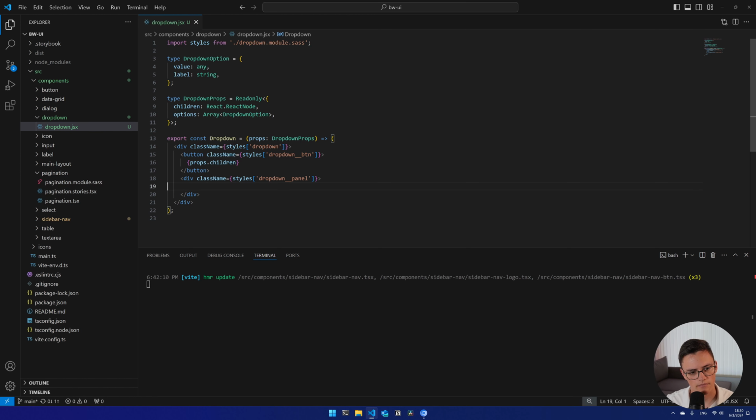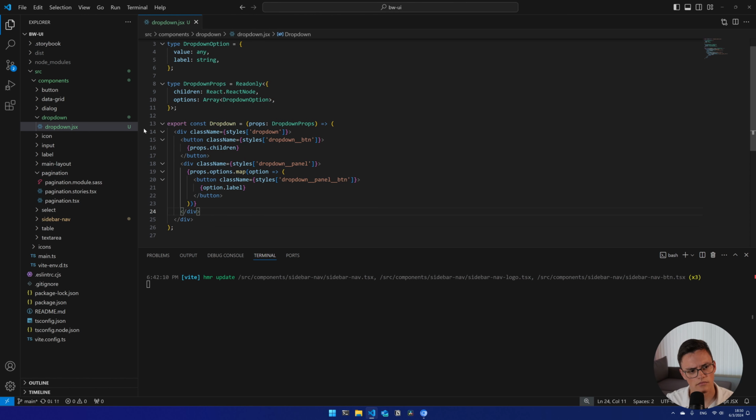So I can map through these now. props.options.map, yeah. And for each option, I will render a button, which will have a class name, panel button. And that button will have the option label. And the value will be in an on-click event later. So this is the markup of the dropdown. Let's create a story to actually see it.